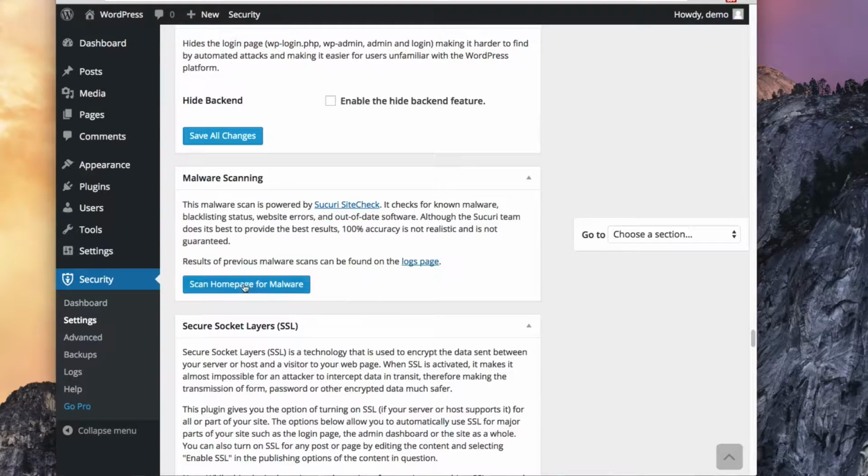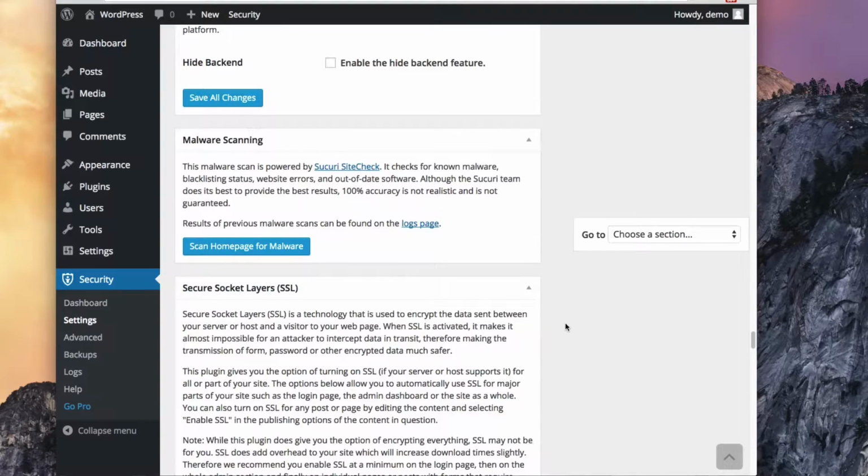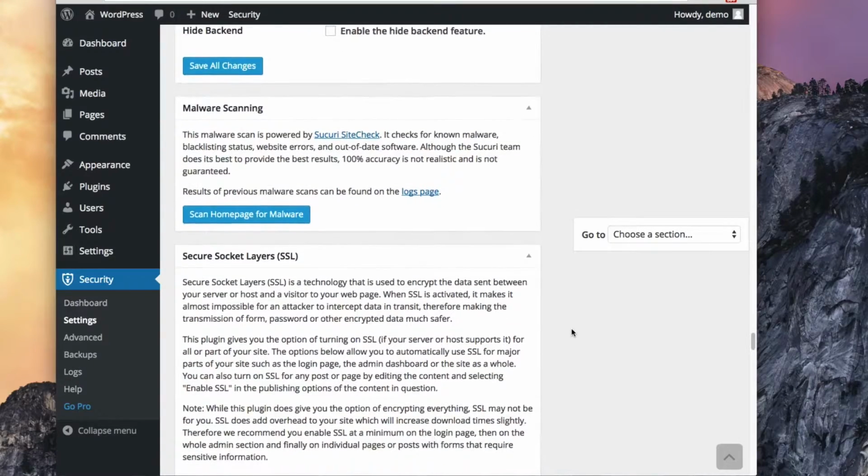Malware scanning. So this one now, this is a recent addition. This malware scan is powered by Security Site Check. It checks for known malware, blacklisting status, website errors, and out-of-date software. Although the security team does its best to provide the best results, 100% accuracy is not realistic and is not guaranteed. So that's just a disclosure. Obviously, something can always go wrong. So that's why they have that. So you can scan your home page for malware.